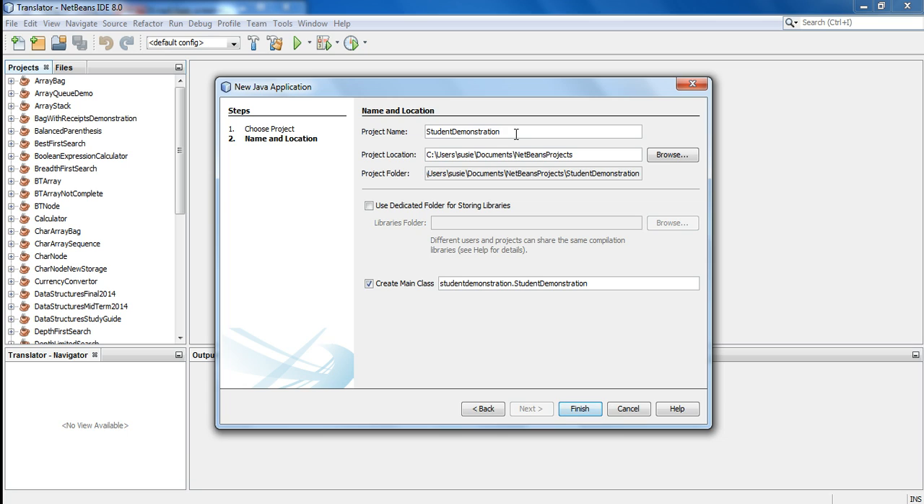Then, at the bottom of the new Java application window, you want to make sure that this Create Main Class checkbox is checked. And it should be by default, but if it isn't, don't panic, that's okay. Just make sure you have Create Main Class checked, okay? And then you want to make sure in the text field beside the checkbox that you see something similar to what you see in my text field. You should have in all lowercase the name of your project, Student Demonstration, then there should be a dot, and then beside that, in mixed case, you should see Student Demonstration again.